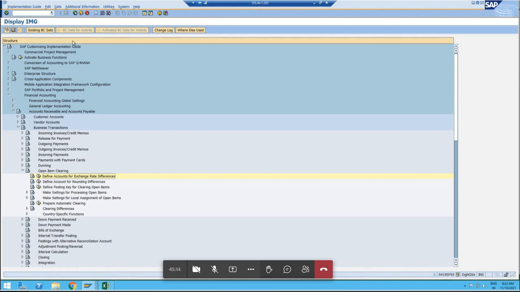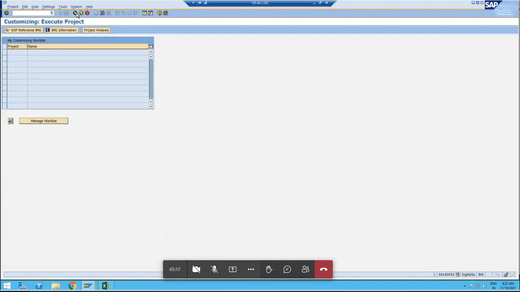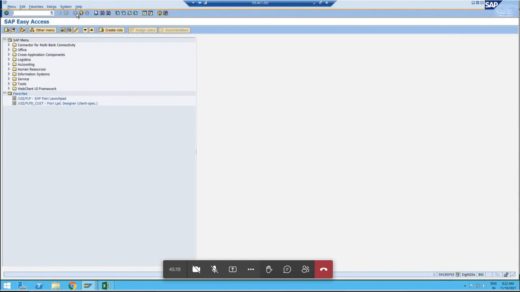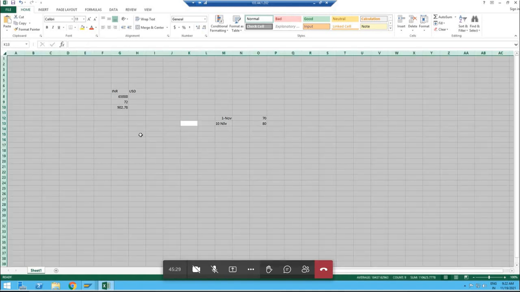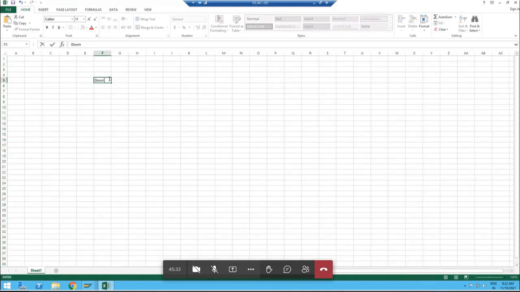And one more thing. So we are done with the exchange rate part. Today we'll pick up a new topic, that is down payments. They're called a down payment, or we also call it a special GL. Special GL.